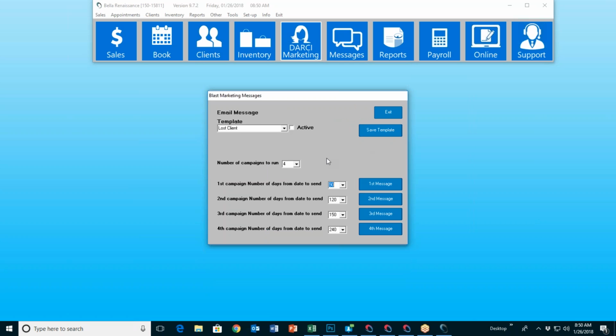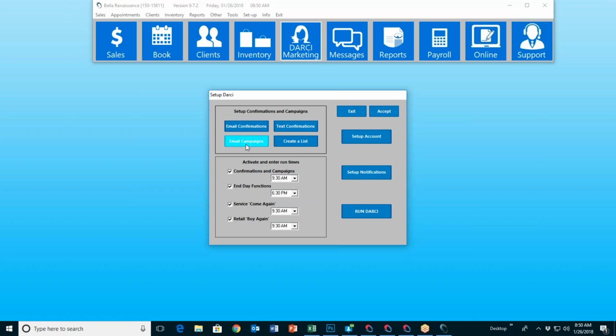If your customer has a future appointment in the spa, then it will not send this out, even if they have missed 90 days or 4 months or 5 months or 8 months like I've selected. Okay? It won't send it out if they have a future appointment booked. So that is your automated marketing campaigns.